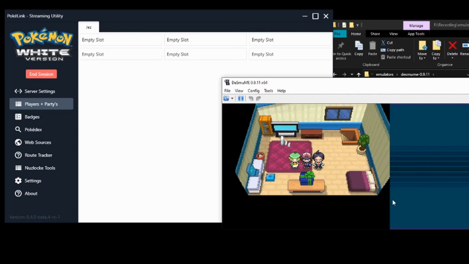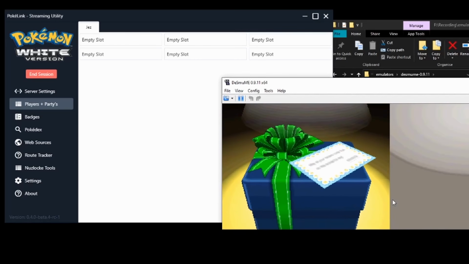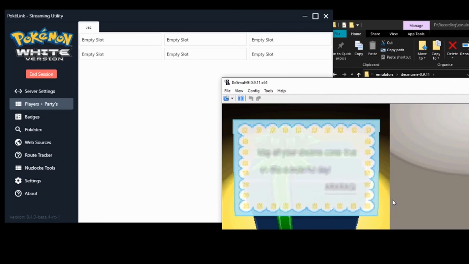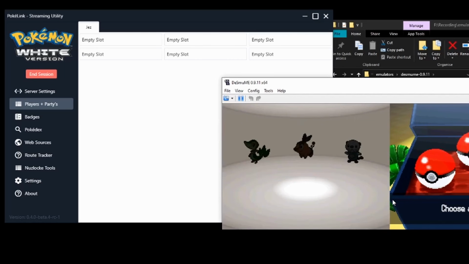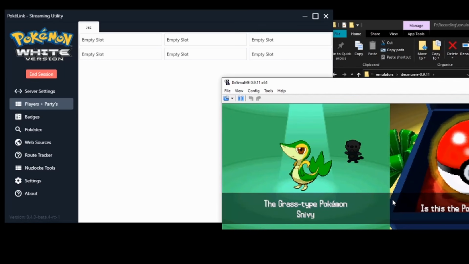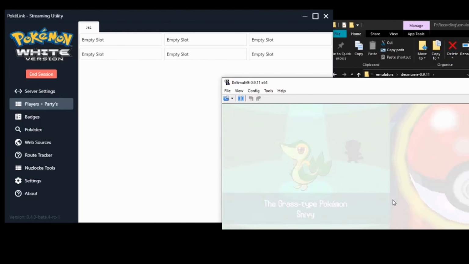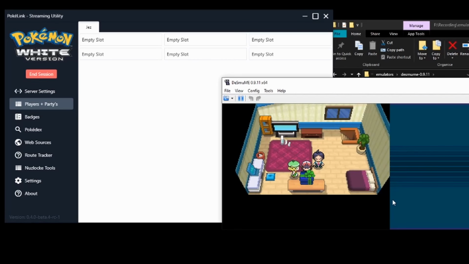So here we are in my bedroom. Now we want to go down to the Pokeballs and choose our first mon. This is where you'll start seeing things pop into the app. So for here, let's go with Snivy. As soon as we pick this ball up, it's going to look at it in the app and know what it is. 3, 2, 1, nowish.